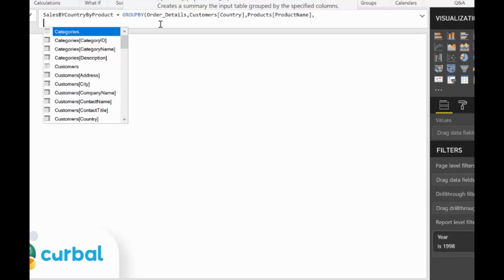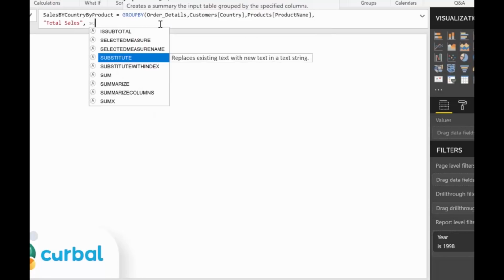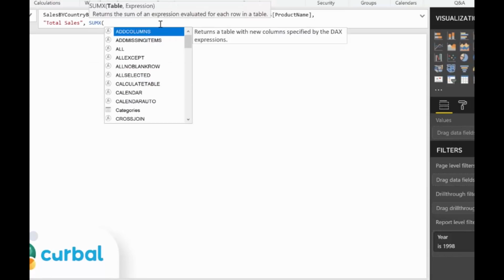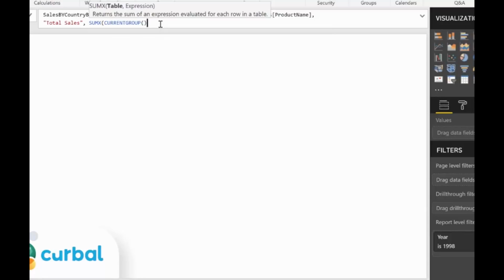Now we have to give GROUPBY an expression. We have to tell it, okay, what do you want to do with this new table that you created? We want to have the total sales. And then SUMX. If you don't know how to use SUMX, I have a video for that. It will pop up somewhere, and then you have it in the description box. So I won't go through that in detail. You can just go to that video. But for SUMX, you need a table. And if you remember from the explanation that Microsoft has given us, we're using CURRENTGROUP. So CURRENTGROUP is going to take the Order Details table and it's going to give us the value by country and by product. So you can actually do the sum.